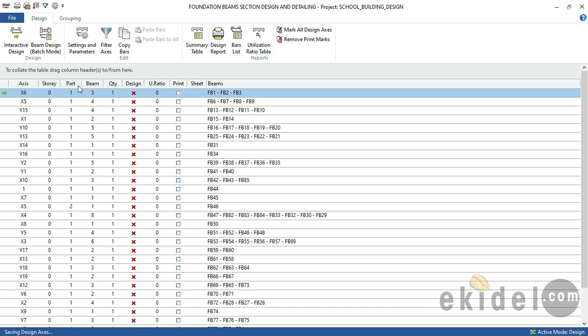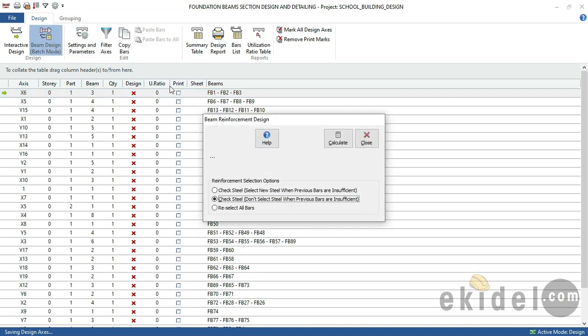Now on this right, you can go ahead and click on this place called batch mode design. Click on this, and then check this first one here, check steel, select new steel when previous bars are insufficient. That's fine, and then click on this place called calculate. Then you wait for it to design for the beams.